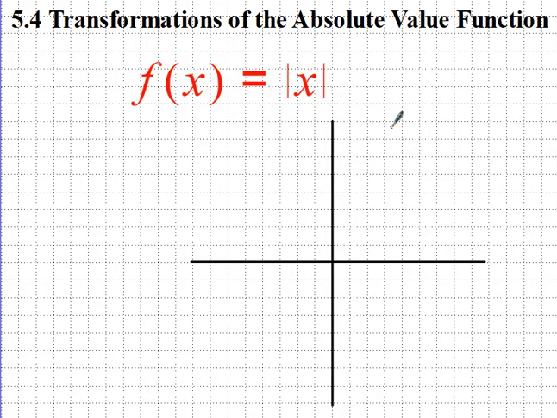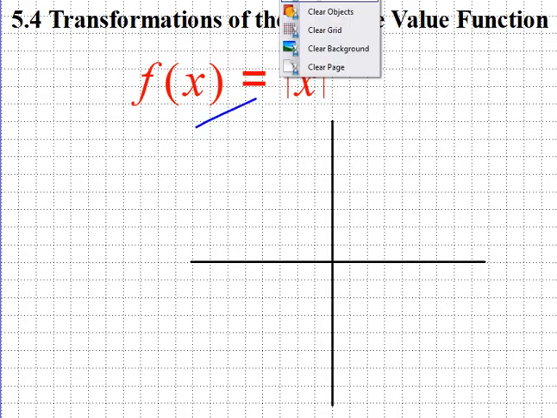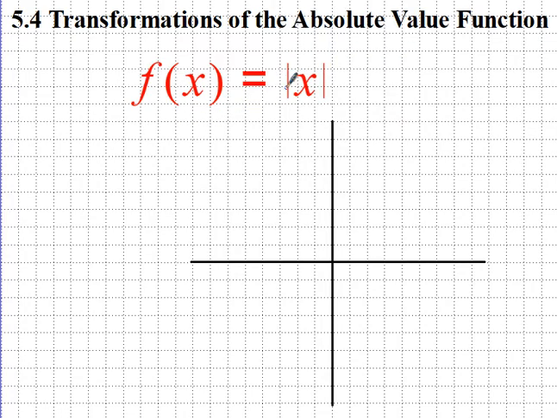Here we go. It's a video for our transformations of the absolute value function. So what we're doing is we're taking the absolute value function, the parent function here, and we are going to transform it by moving it left and right, up and down, making it skinny, making it fat, stuff like that. Okay? So if you've not watched the video for just the absolute value function in general, I need you to go back and watch that one first. Very important that you watch that first, and then you can come and watch this video.